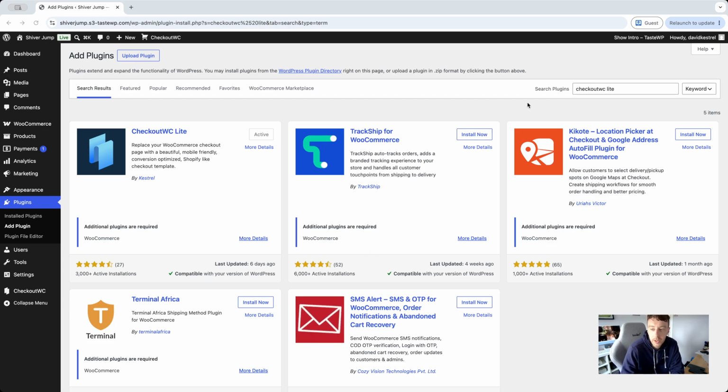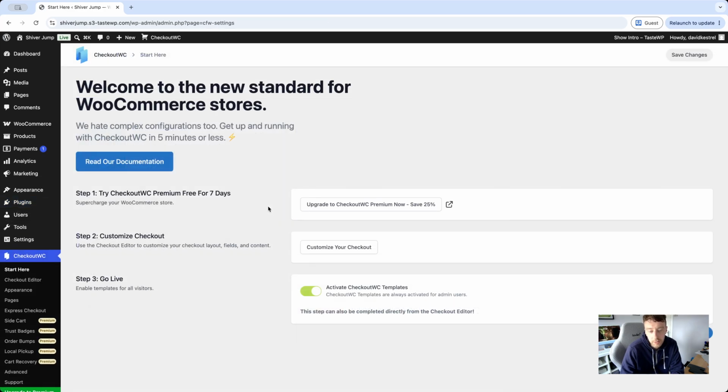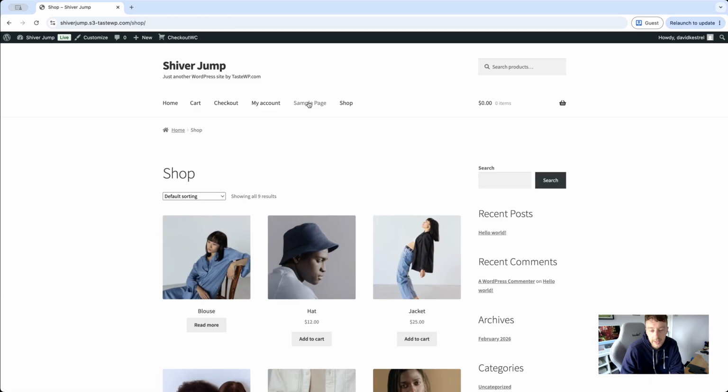So once you've found CheckoutWC Lite on the WordPress plugin repository, go ahead and install and activate it, and then you'll be landed on our Start Here page. From here, you can customize the checkout or you can simply activate CheckoutWC. So I've gone ahead and clicked the activate and I've saved my changes. So let's see what the checkout looks like now.